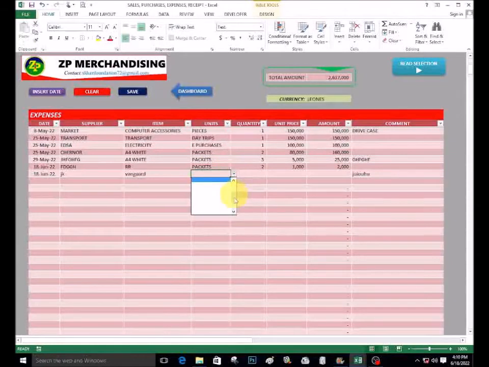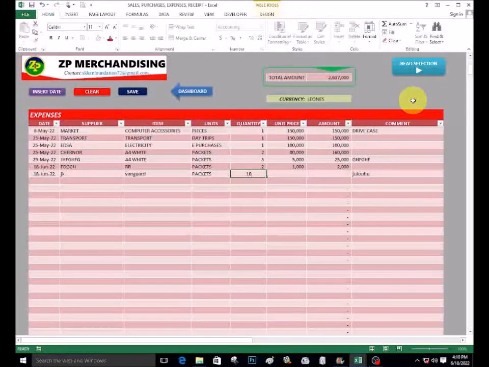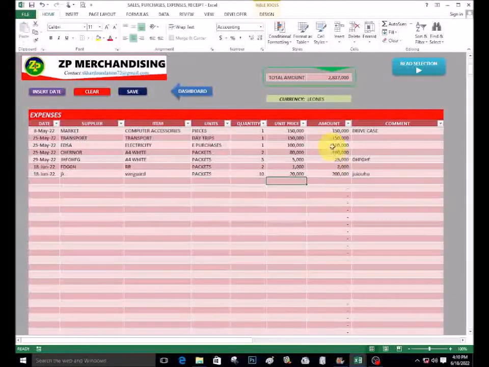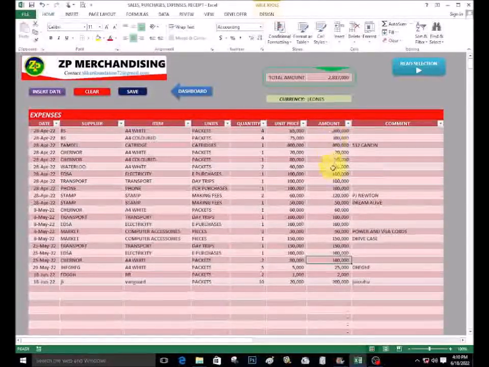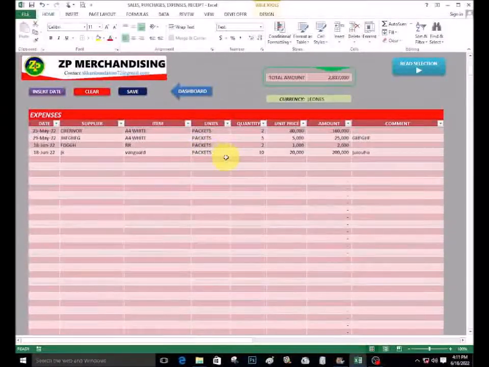We type Vanguard there, and Vanguard is going to be in packets, so we choose packets from this drop down list, and then we click here to enter the quantity. Let's say 10 packets of Vanguard at a price of 20,000 each, and then that's that. The amount is calculated here to be 200,000. Now this amount is going to be added to all the other amounts on this column, and the sum total of that is going to be here at the total amount. Now that's how this works.